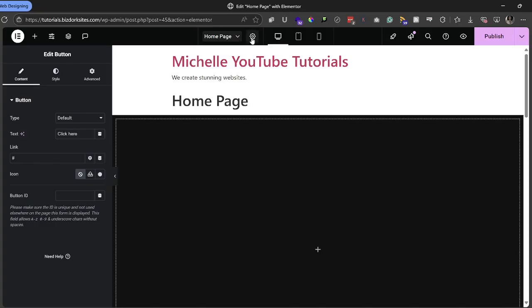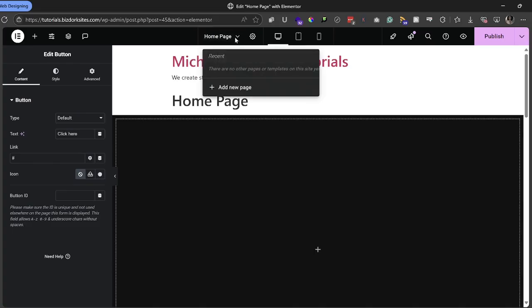The next thing to note, when you're inside of Elementor, you do have this piece up here, which is going to be your page settings. So if I just drop down to this, you'll see that I can quickly add a new page.